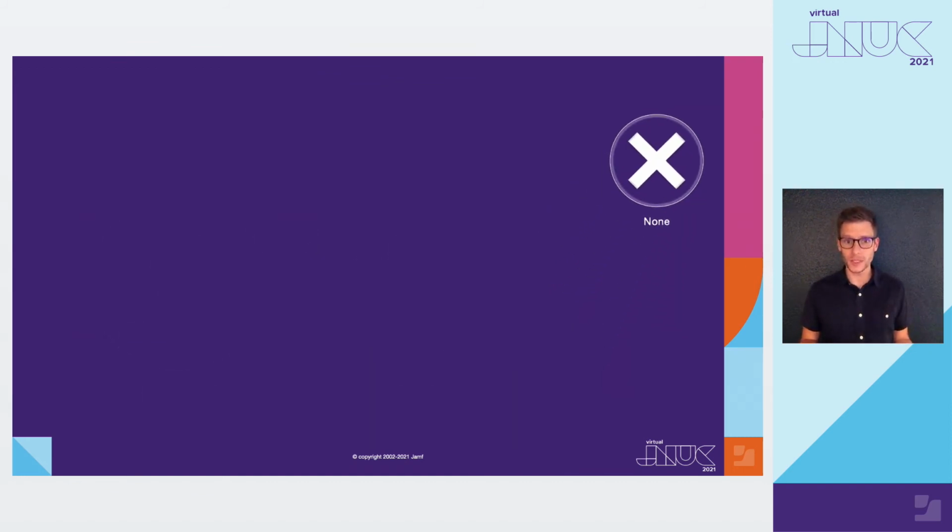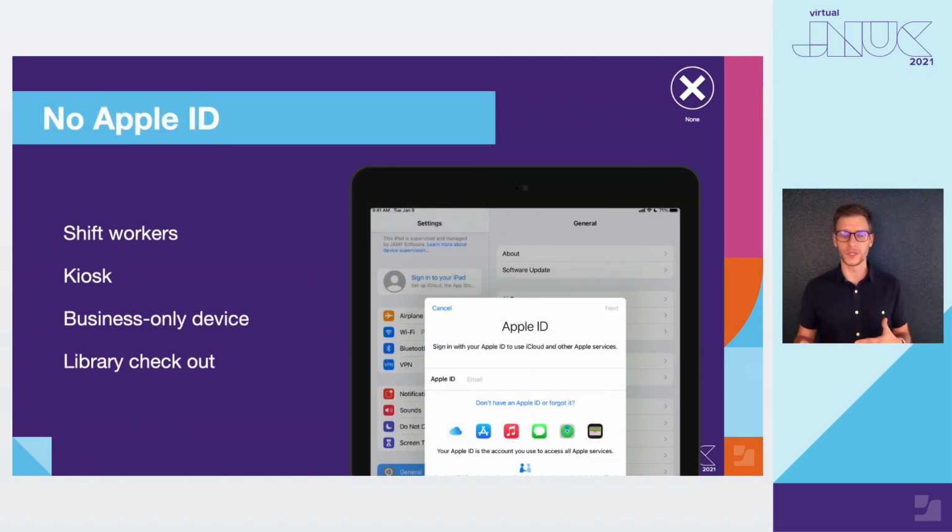And here's some of the use cases that might be applicable to you or other areas of your organization. Shift workers. This device stays at the office. It's for the manufacturing floor. It is for the students at the library. It's a shared device, but I don't need anybody to sign into it. Cool. You don't have to use Apple IDs.